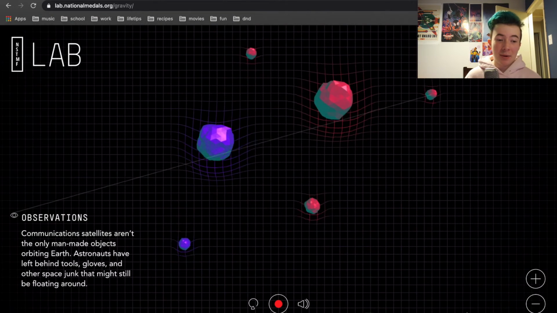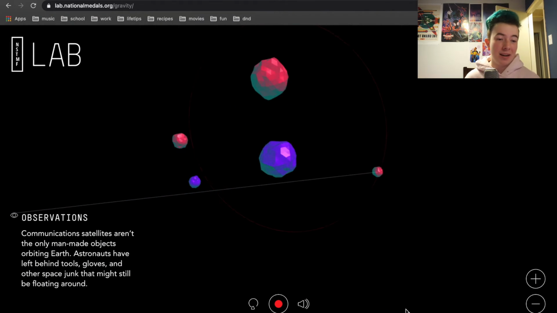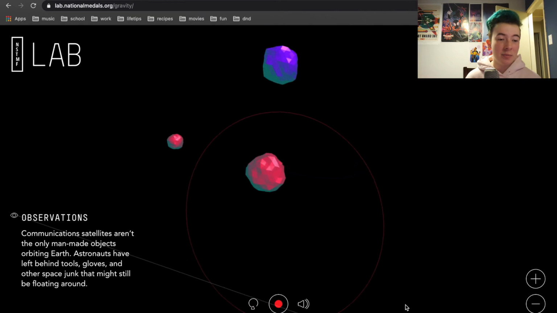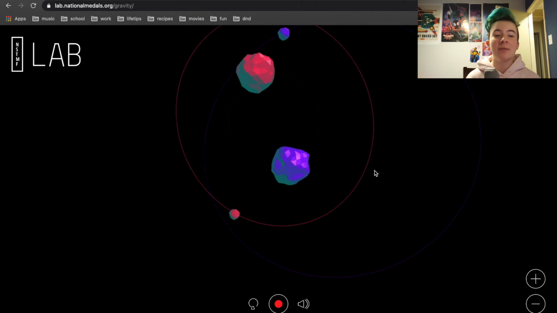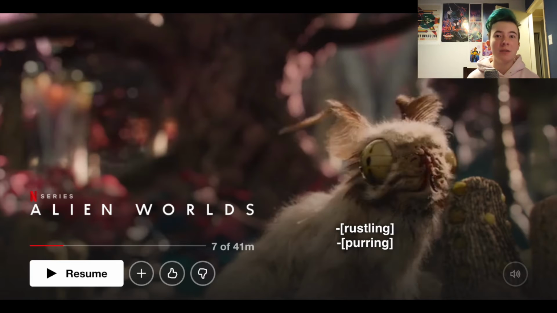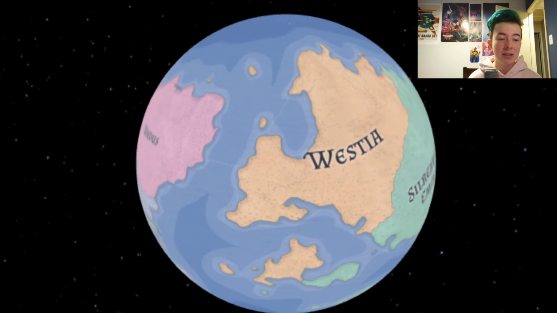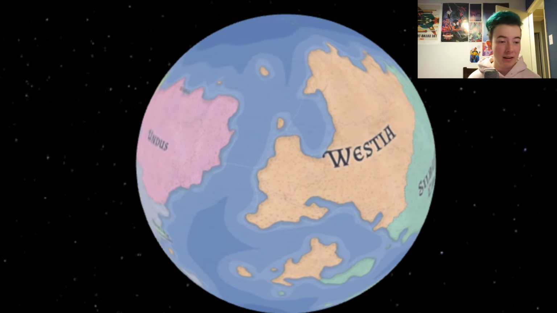The other thing you want to think about with space is how big your planet is, because the bigger it is, the more gravity it will have, which will affect everything evolution wise. Just go watch Alien Worlds on Netflix, it's really cool. So, for simplicity, I'm just going to call this planet an Earth sized planet.